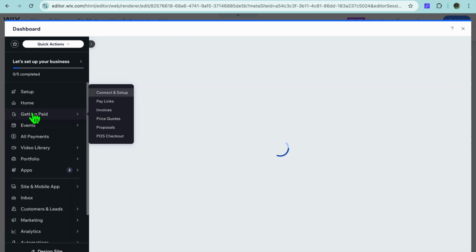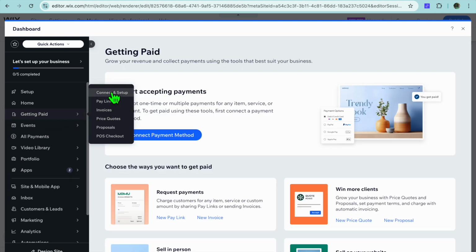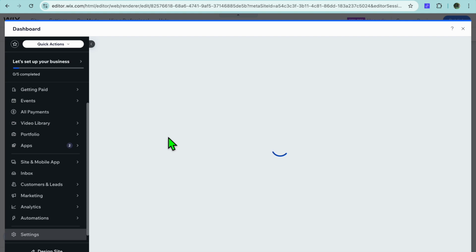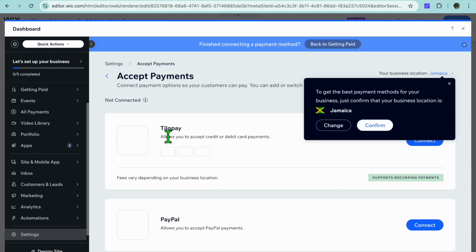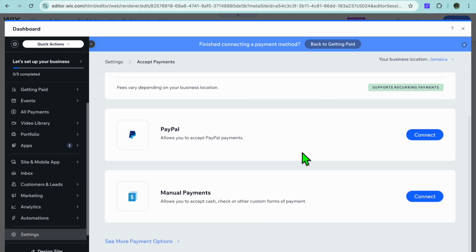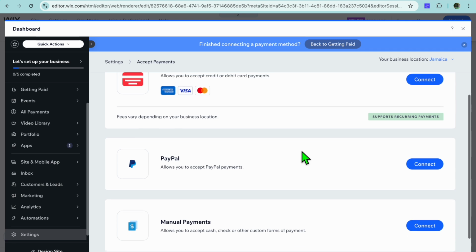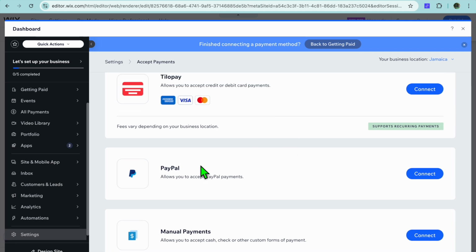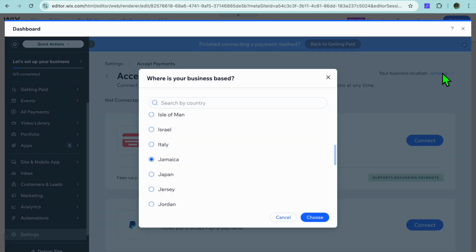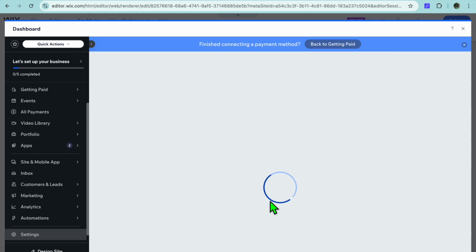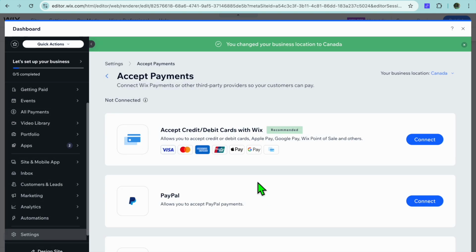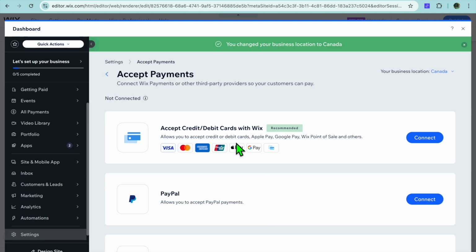And to collect the payment, you'll tap on getting paid from the top left hand corner. Then select connect payment method. And from here, depending on the country you're located in, you will see different payment options that you can offer. At the moment, I'm located in Jamaica, so I'll be able to offer customers TiloPay and PayPal. But if I were to change my location to, for example, Canada, so let's do that real quick, you'll realize that I can now offer my customers a different set of payment options.